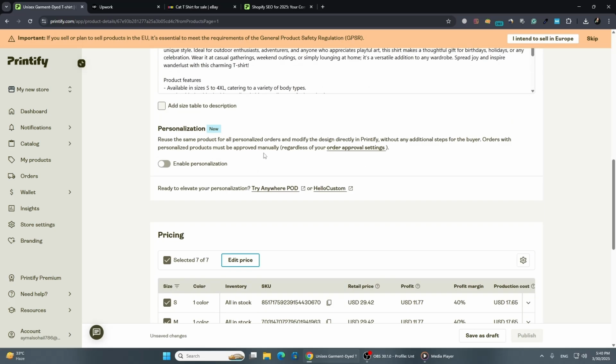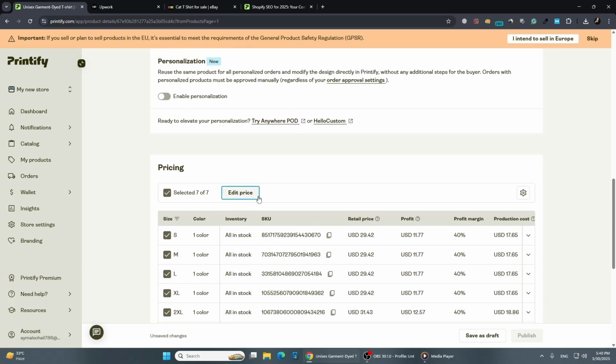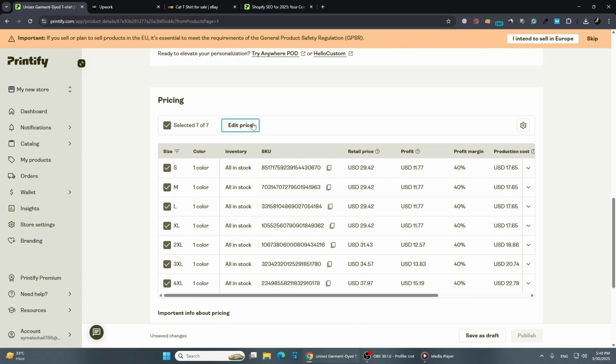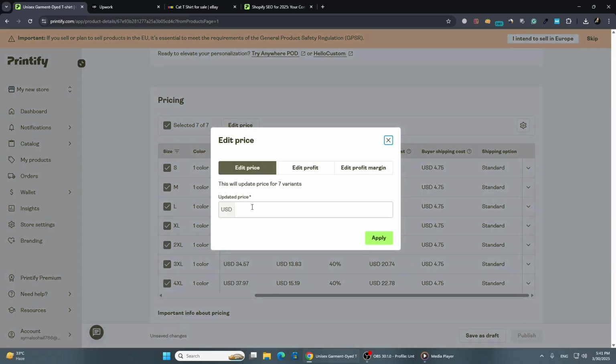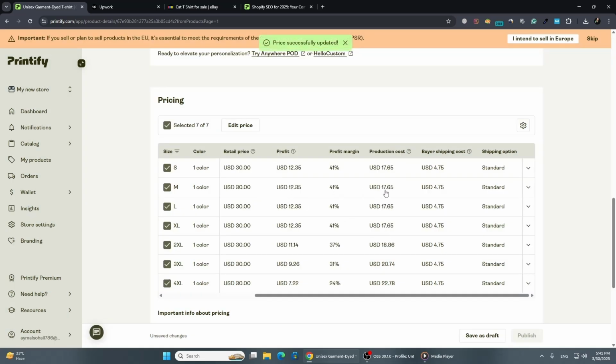Pricing is important because it determines how much profit you will make from each sale. Printify shows you the base cost of each product, which includes printing and fulfillment. To set your selling price, add a profit margin to the base cost. A good profit margin is usually between 30 to 50%. For example, if the base cost of a t-shirt is $10, you can sell it for $20 to $25. Consider competitor pricing and customer expectations when setting your prices.